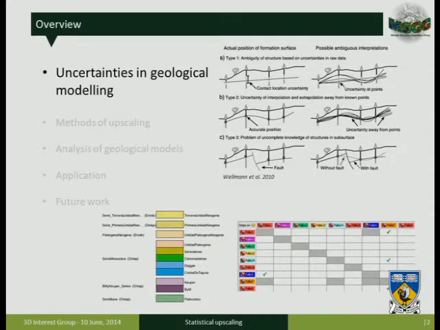So the uncertainties in geological modelling are a heap. Some of them are related to software, and some of them are related to data. So we're never going to be able to take a data point every 2 centimetres and then create a model. What we do is we make the best with the data that we have. So we end up with a whole bunch of different uncertainties.